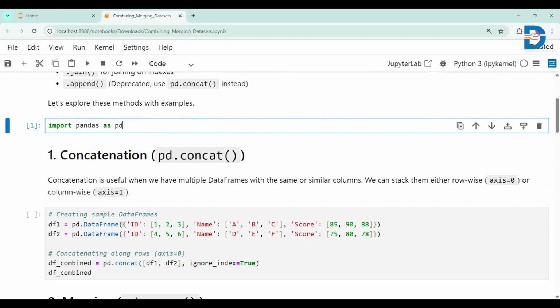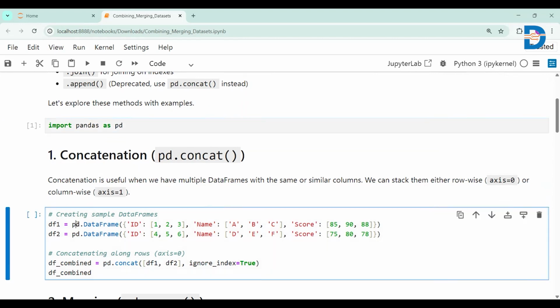Basically, first we need two data sets, right? So with the help of pandas, I'm creating two data sets. First, I'm writing pd, which means I'm calling pandas, dot DataFrame. Basically, DataFrame is a function which is used to create a data set.